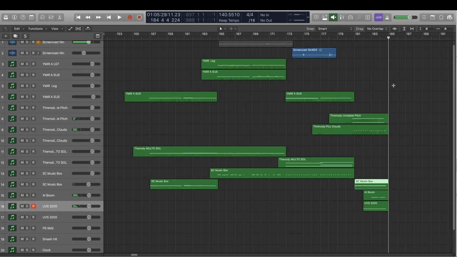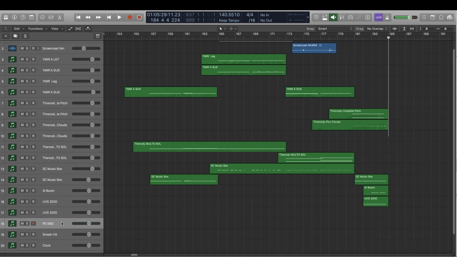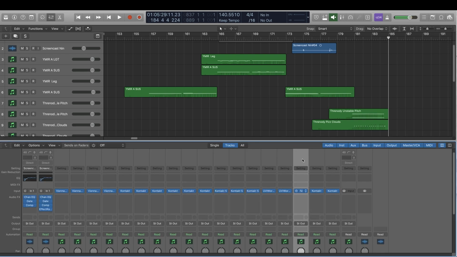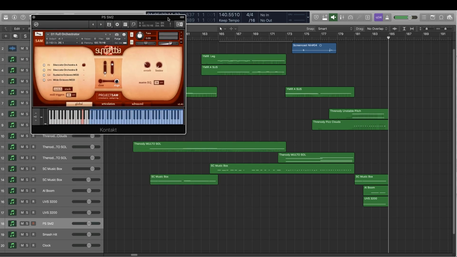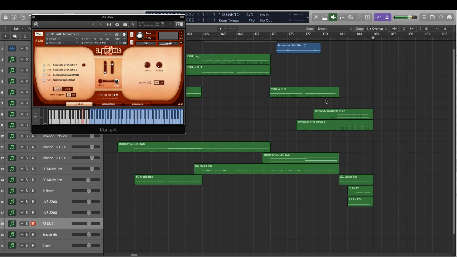I think we're ready for unanticipated rhythms. So things that are unexpected. And I think we can do that with some hits. I'm going to pull up one of my go-tos for quick orchestration, Project Sam's Symphobia 2. And I've got it set here so I could just bang out some notes. I'll play something that just comes to me, kind of trying to surprise myself.